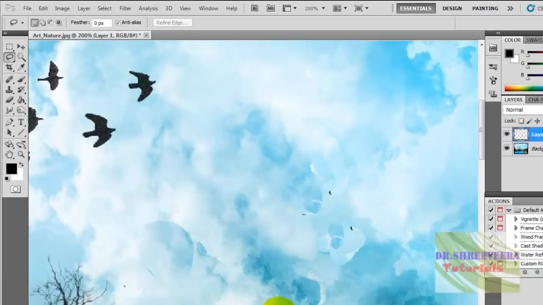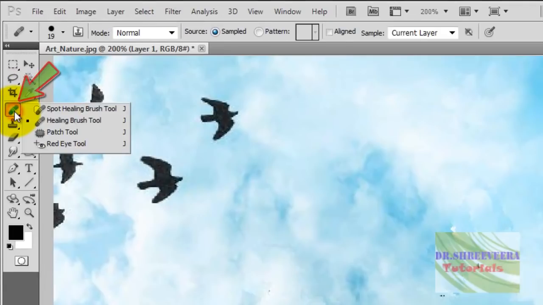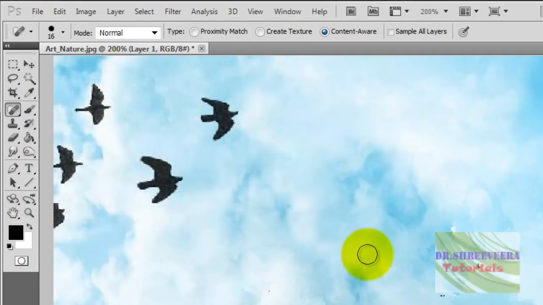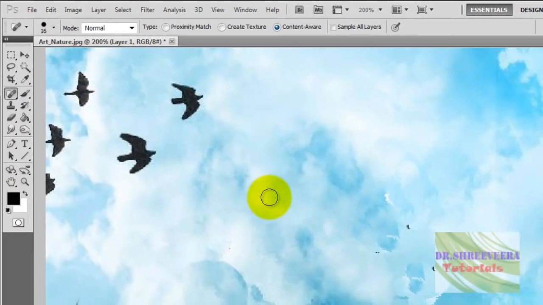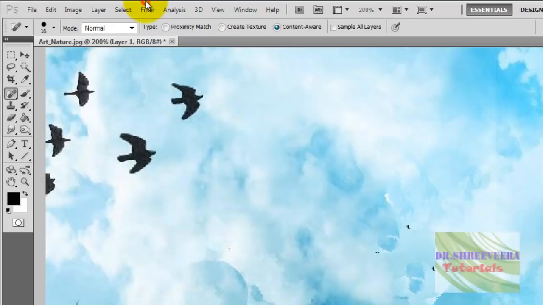But now I shall show you the ultimate method. Absolutely wonderful method to do these kind of things. Enter the spot healing brush tool. This is a magician in disguise. See, all you do is make it content aware and set it to normal. Select the size of the brush and the angle. Let's keep the angle and roundness 100% for now.